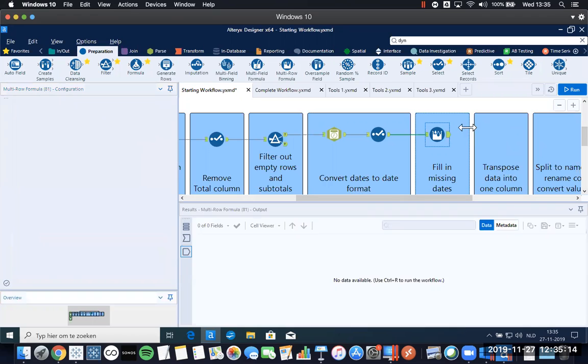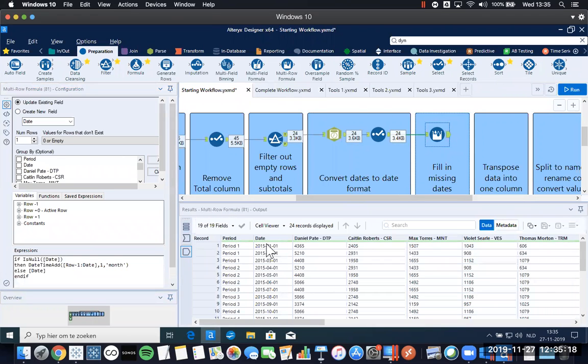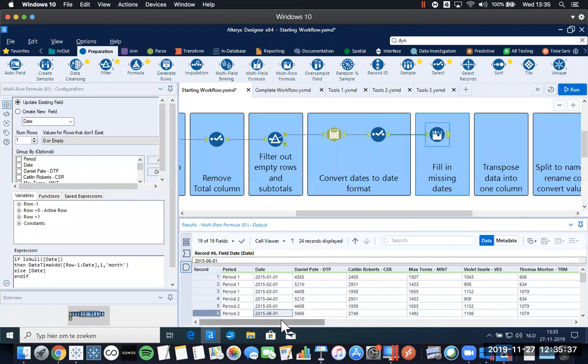So if I now run my workflow, you will see now that in the date column, every single row has neatly been populated with a date in steps of 1 month. So that has been taken care of.